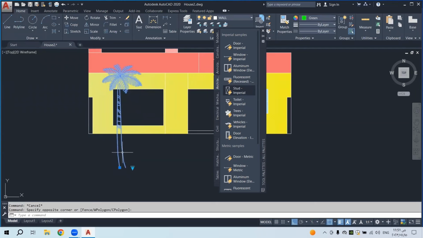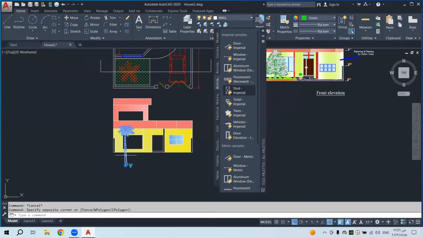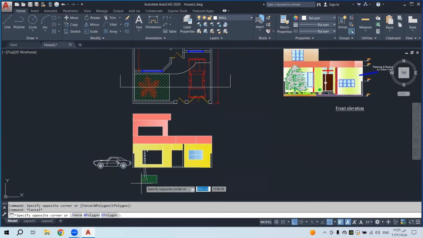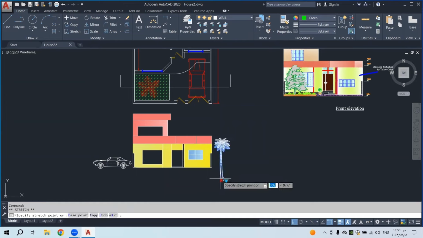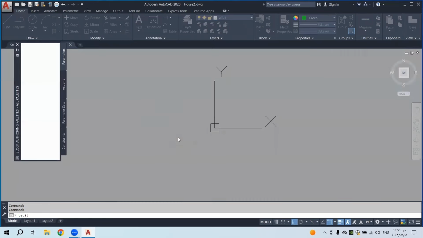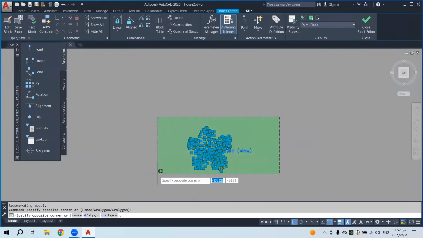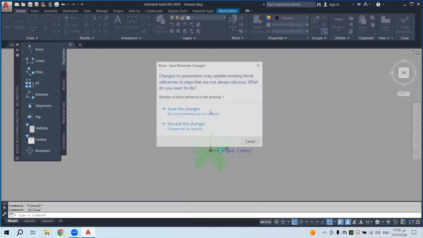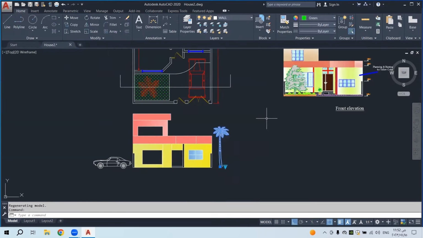This is a block because you cannot change the color like this. You can change from the block editor. Okay, now I will change. Add some other things in the car. You can add also. Okay, close this one. And to change the color of the tree, double click on the tree, then double click on the name, then select the tree, change the color, right click, block editor, close.